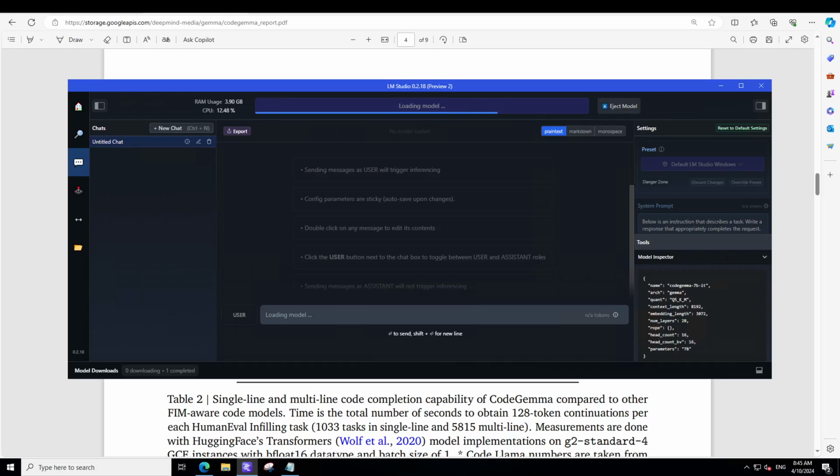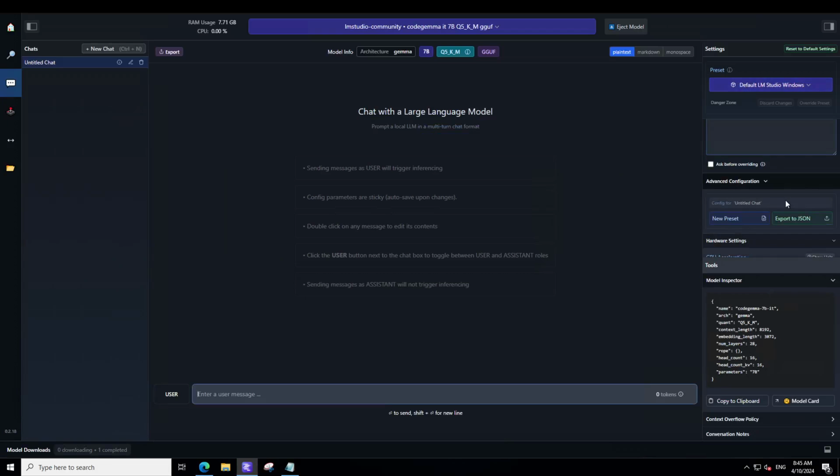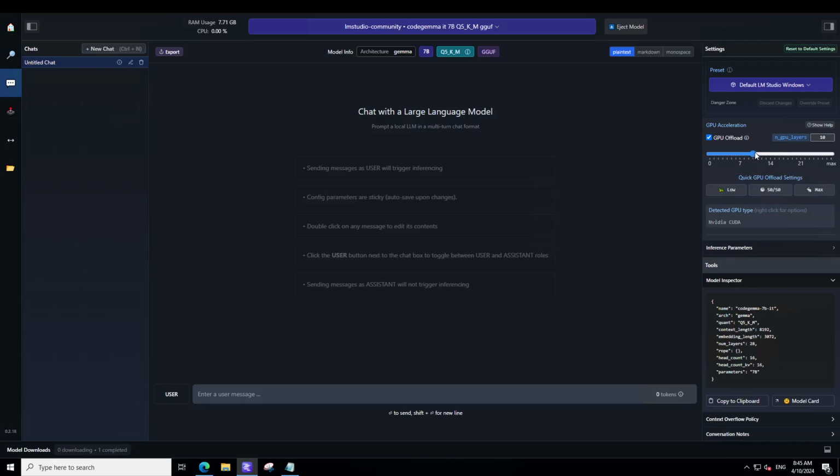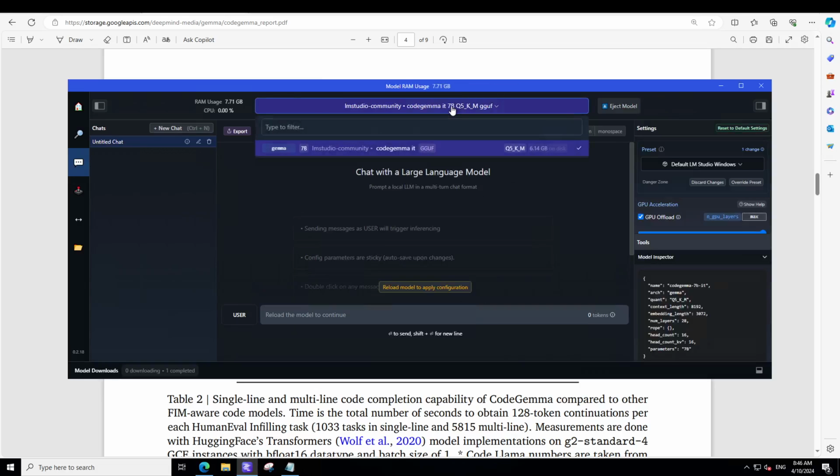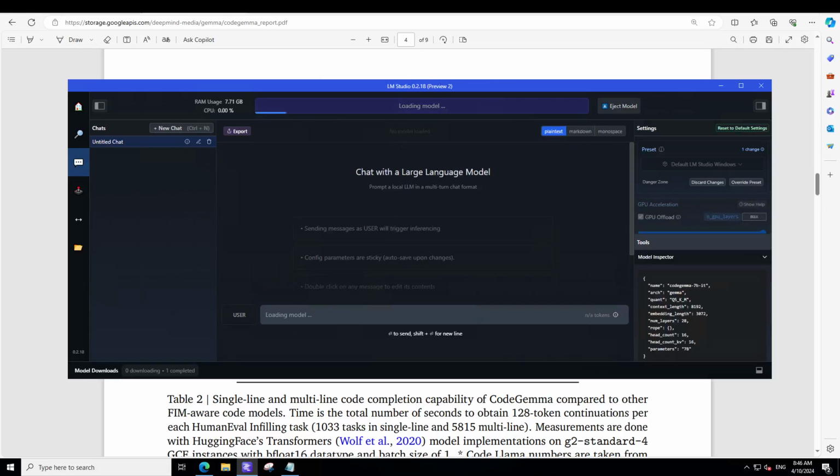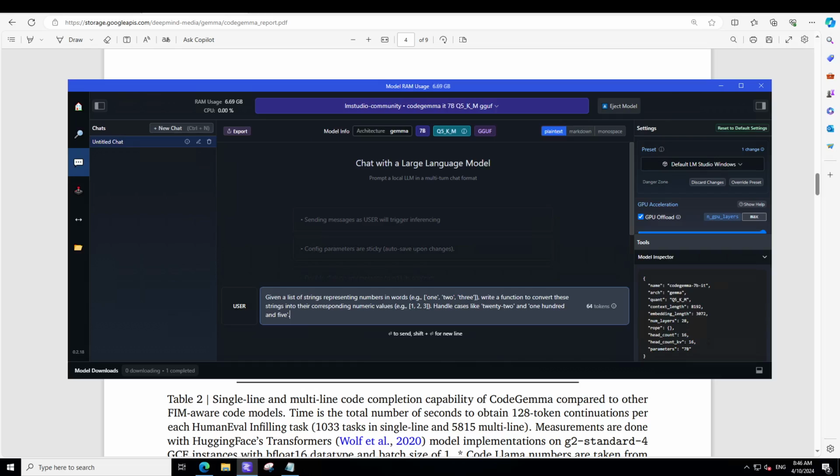Also, I would need to transfer it to my GPU, so just make it bigger. On the right hand side, let me try to GPU offload max, and then I just need to reload the model a bit. It doesn't take too long. Let's wait for the model to load. Okay, so the model is loaded. Now let's test it out on our first prompt.